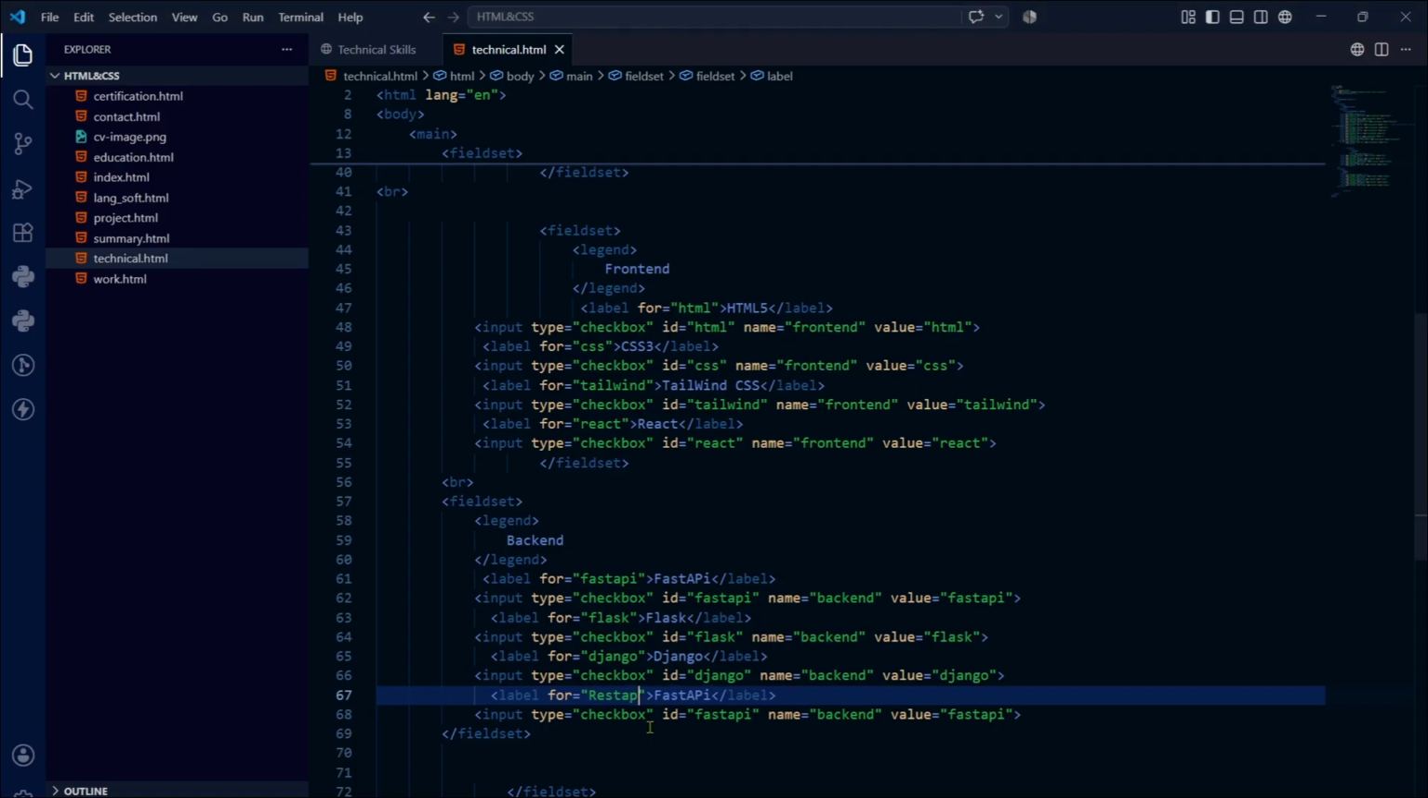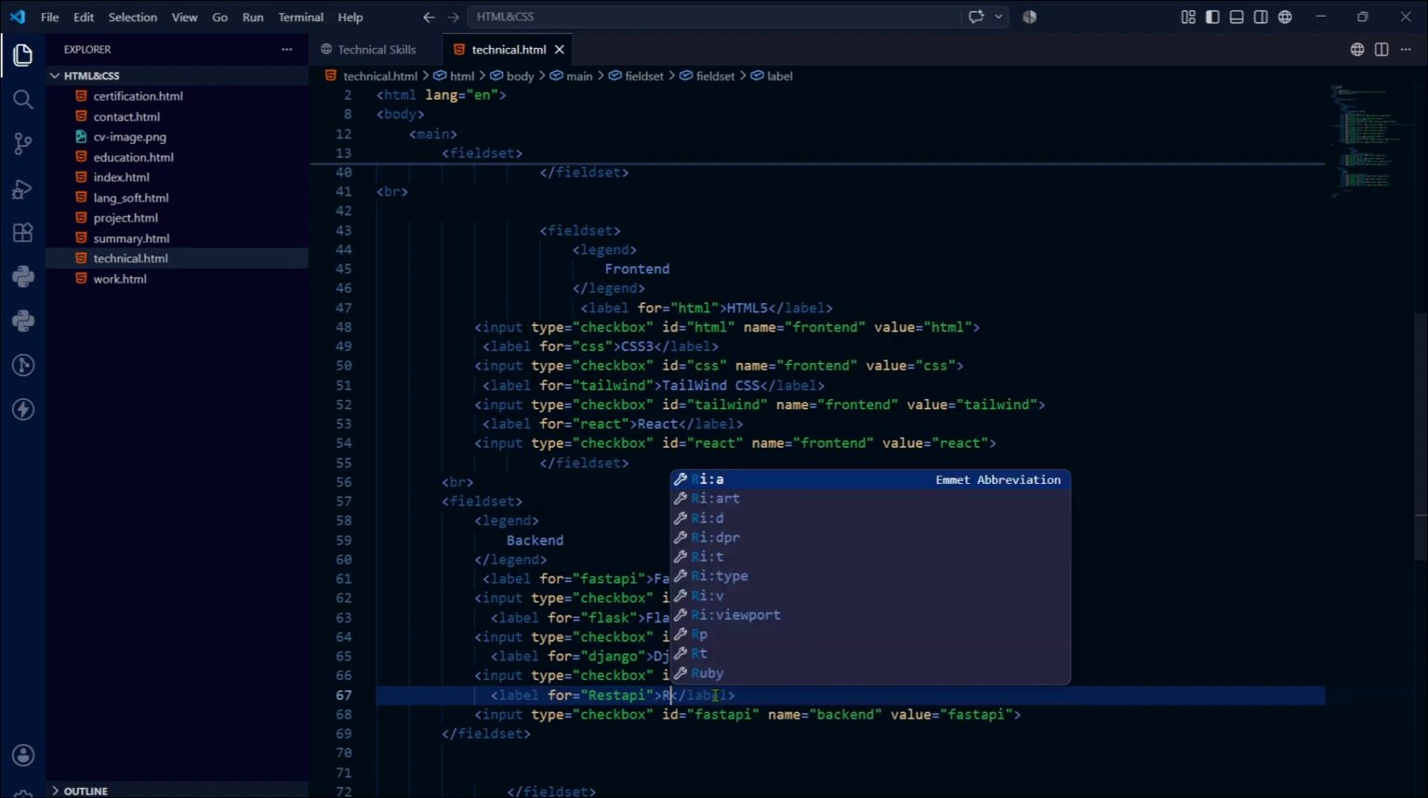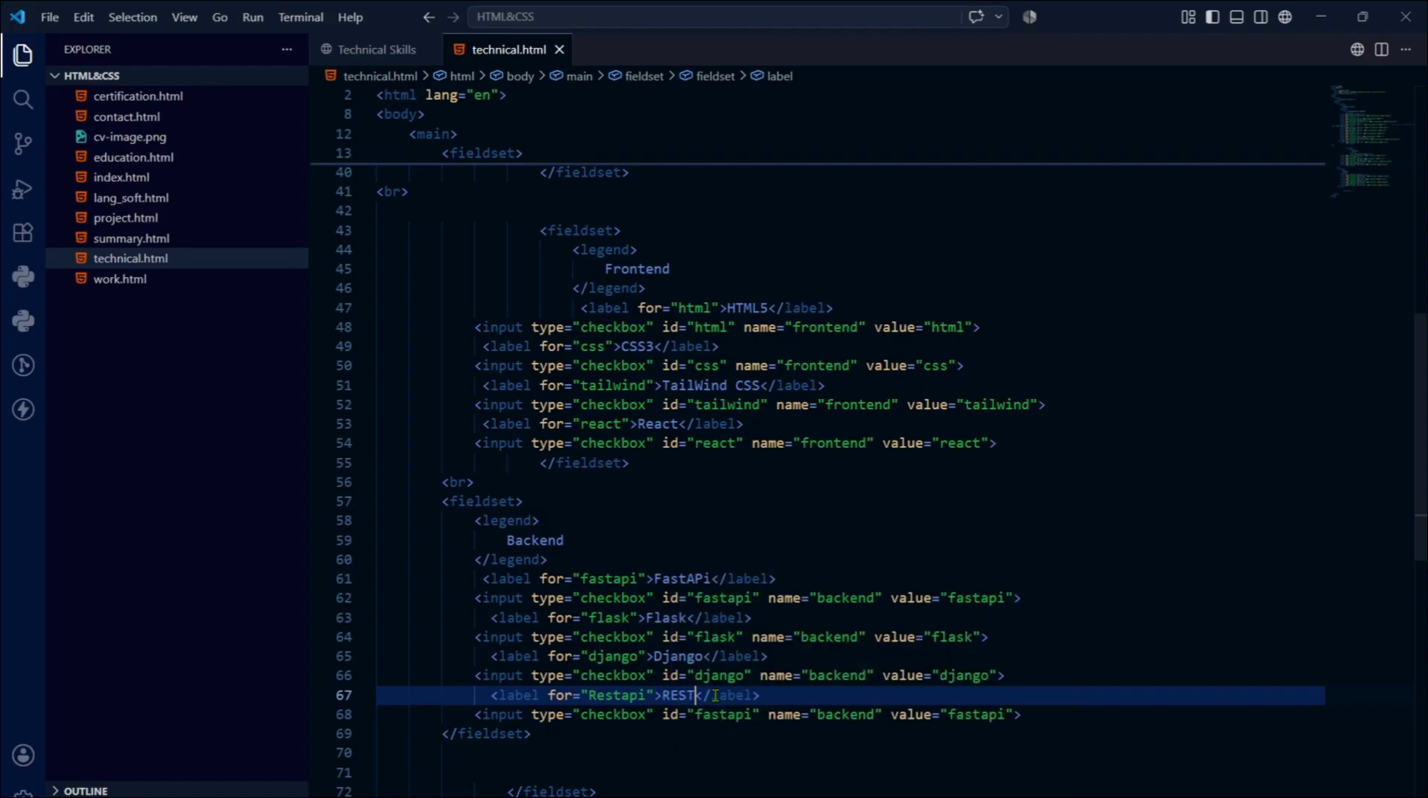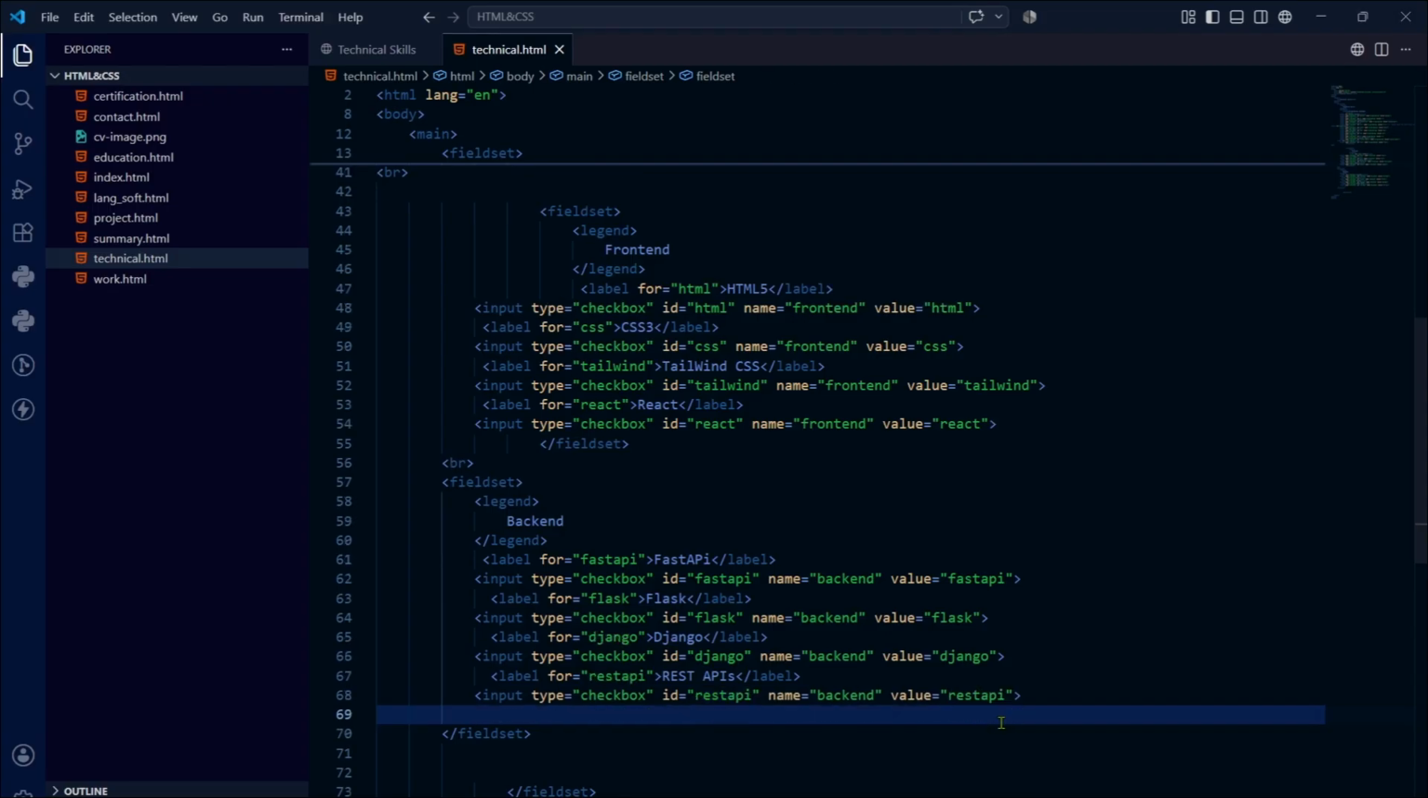REST API. Okay, we'll write REST API. Okay, it needs to be REST APIs. Okay, we will make it the ID. Again, I wrote in capitals. REST API. Yes, this is also finished, I think. Yeah, this is also finished.